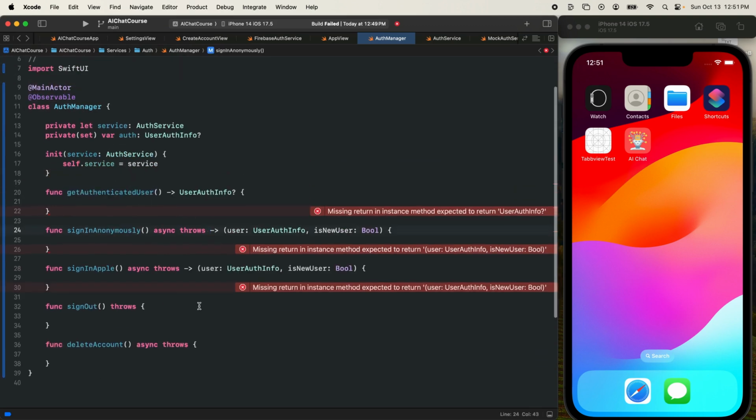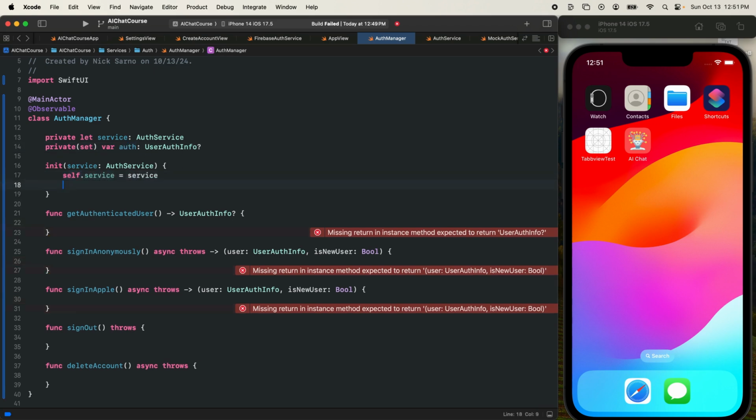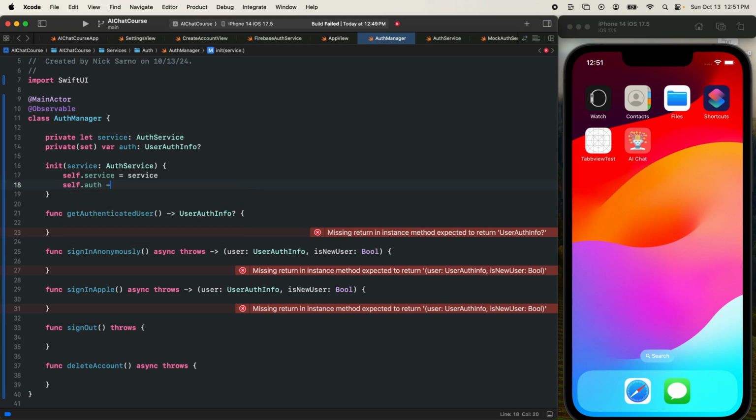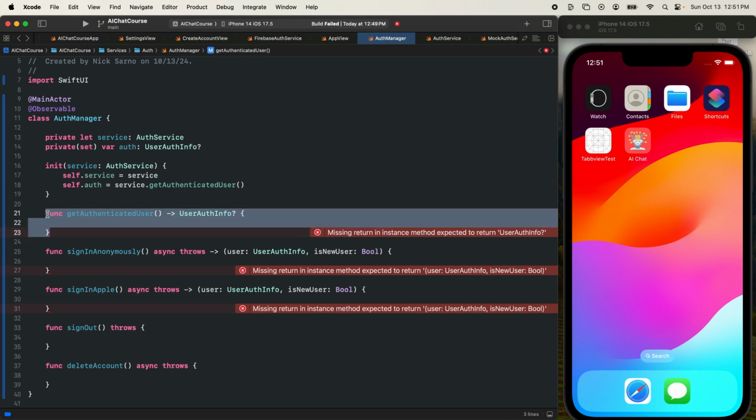All right, so now let's start setting this up. And actually, we are going to change a little bit of the syntax. We don't need to call getAuthenticatedUser anymore from our actual views. From now on, our views can just access the auth directly. So when we create an AuthManager, let's first say self.auth, and we'll set it equal to service.getAuthenticatedUser. So as soon as we launch, we will set up what this value is. So our view can just access this directly. We don't need this function.